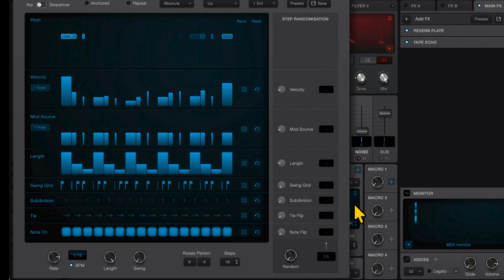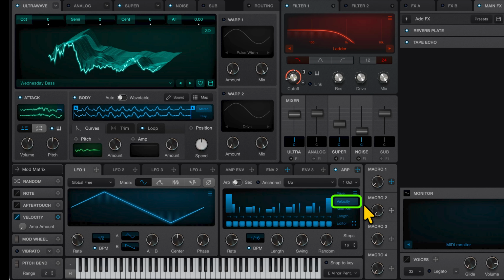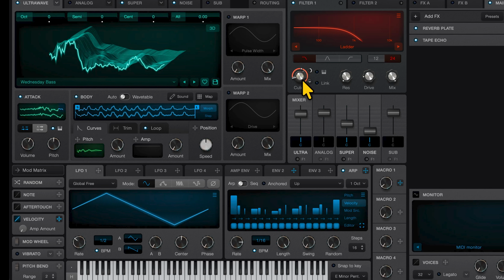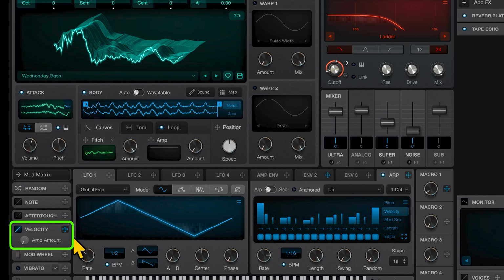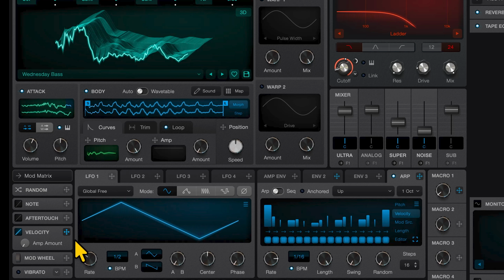If you're in the main synth view, you can drag from the label on the screen, or drag from the velocity panel. It's the same mod source. If you just want velocity to control all of the oscillator volumes, rather than dragging to each one, you can adjust the amp amount knob here.